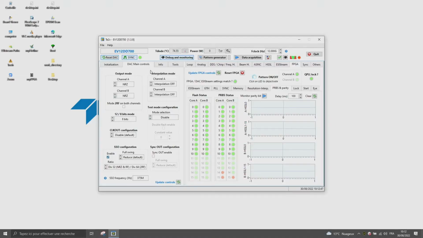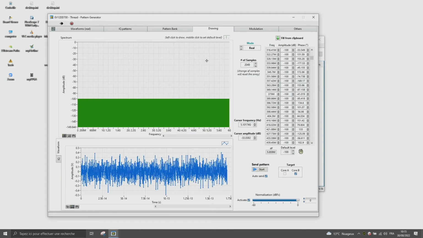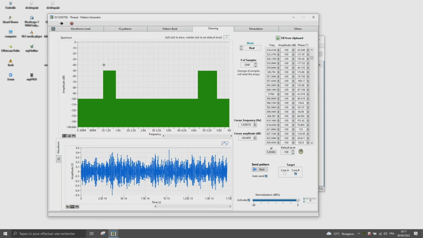With a graphical user interface, we can configure the DAC with NRZ mode on channel A and RF mode on channel B. We also use our integrated pattern generator to generate a multitones pattern in each band of interest. Here, an L-band pattern between 1 GHz and 1.5 GHz and a C-band pattern between 4.75 GHz and 5.5 GHz.